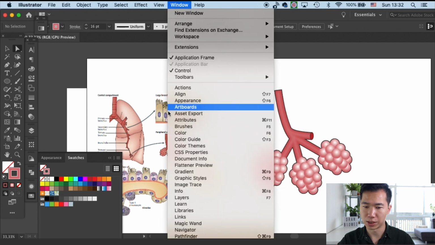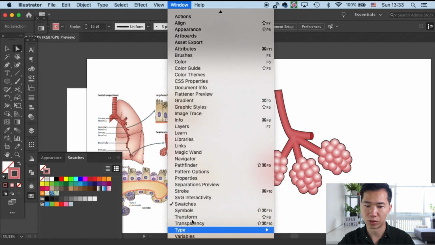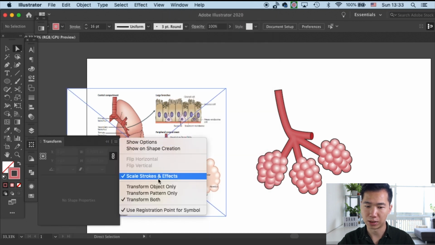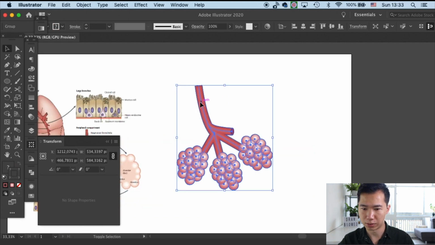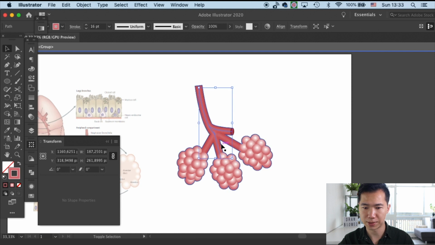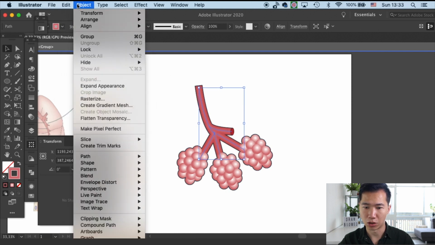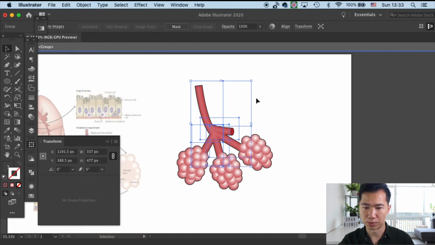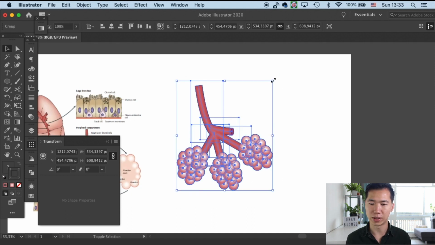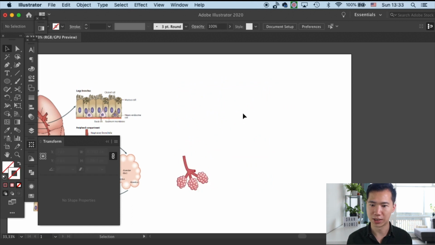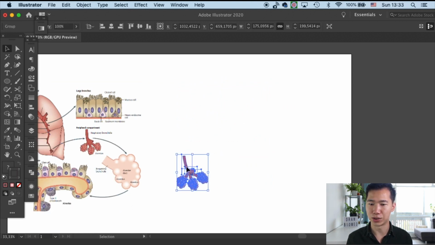But before scaling it down, make sure you go to the transform window and have the scale, stroke, and effects checked. By having this checked, the stroke thickness will transform along with your scaling down process. All right, and there's one last thing we need to do, which is expand the appearance of our blurred stroke. So now they become an object that can be scaling with us. So now everything is ready. We can group them and scale it down to the size that you want. So yeah, that's how you create alveoli in your graphic abstract.